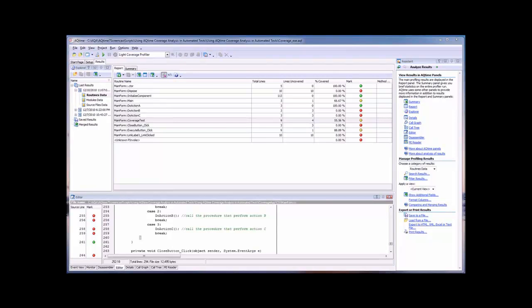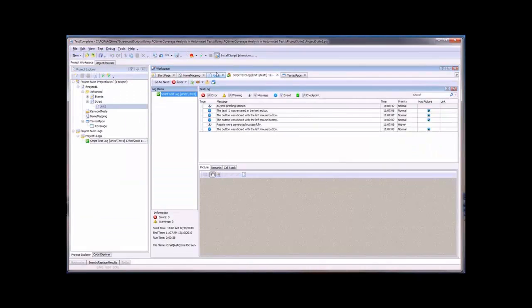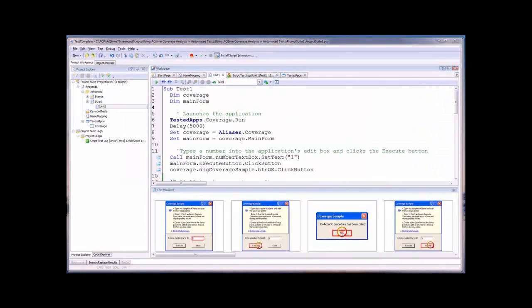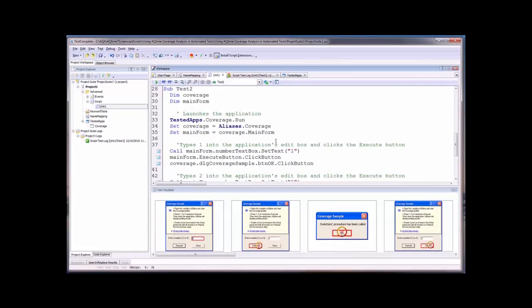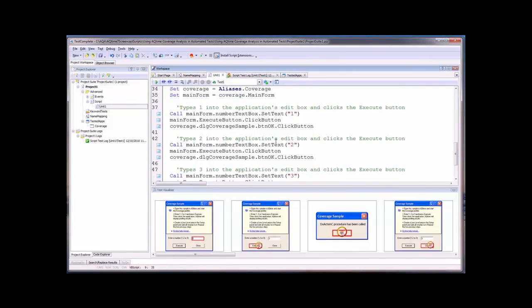So I'm going to come back into TestComplete here, go back into my test case, and what I want to do is modify my test. Now I've already modified the code ahead of time right here, and you can see I've made those changes, so we're going to actually type 1, 2, and 3 into the text box instead of just typing the number 1. So now when we run this test, it will actually cover 100% of the routine's source code.